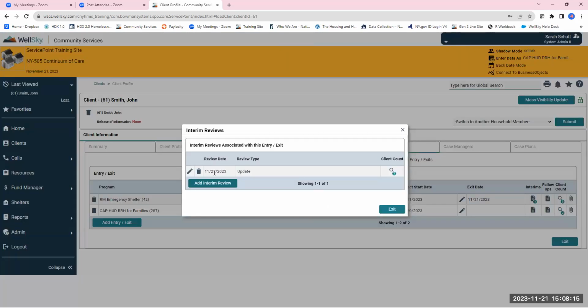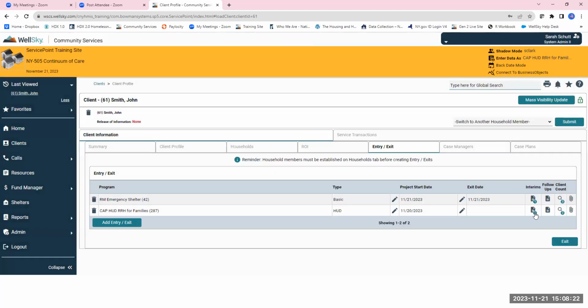Once that is done, you will see the interim review show up here as an update. And then you can exit out of here, and then you will see the little number 1 icon under the interim reviews.